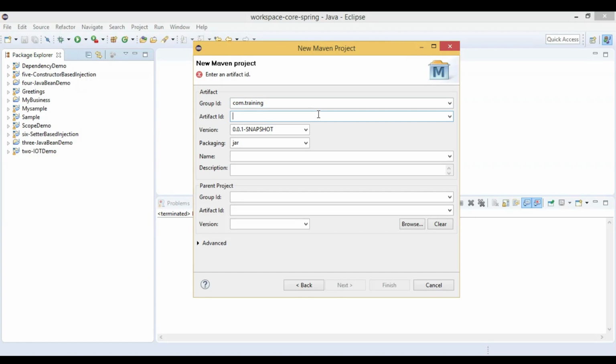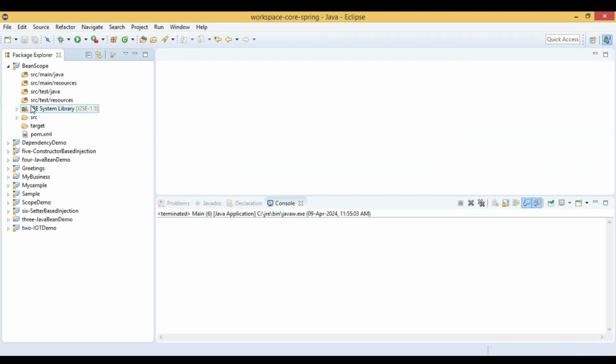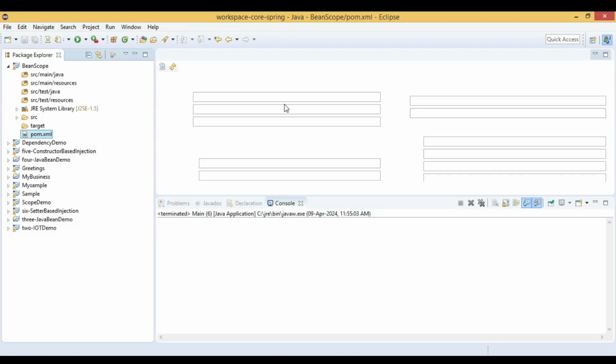Artifact ID as the project name. We give bean scope. Now the project has been created. Next step is we have to update this pom.xml file. When we create a Maven project, initially the pom.xml file would be empty.